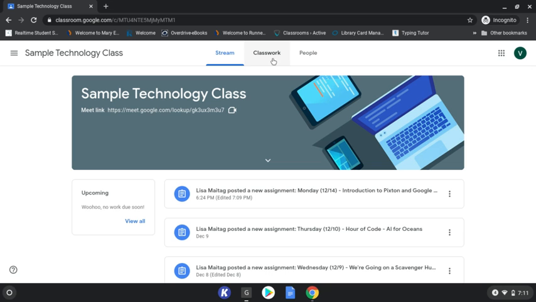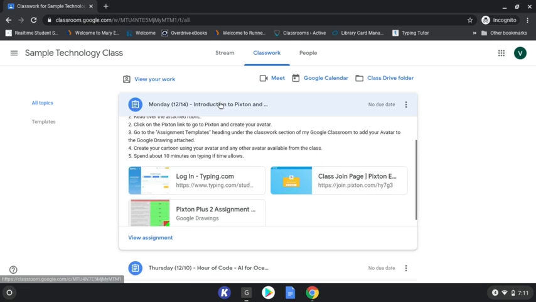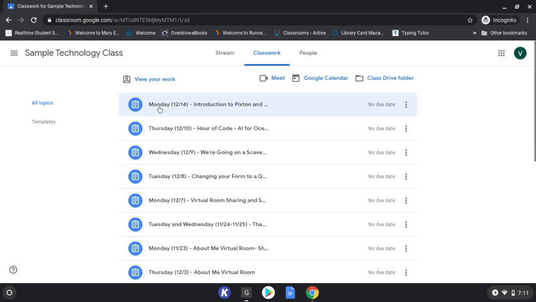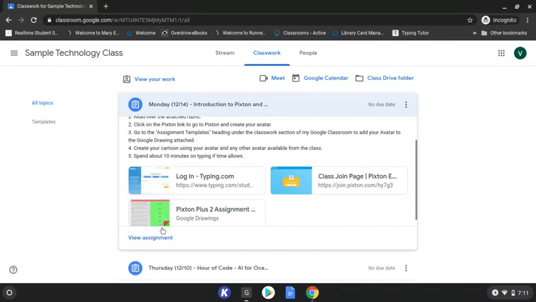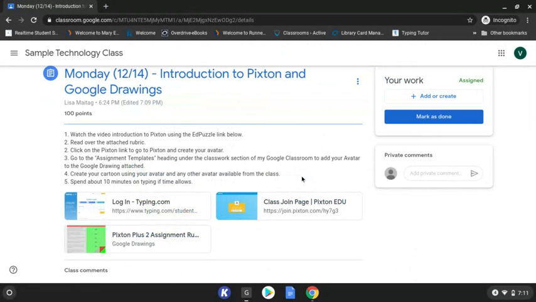As usual, you're going to come to the classwork section of the class and you're going to be working from the top, which is Monday, 12/14, December 14th, which is the first lesson in this assignment. We'll be doing this for a couple of days, probably this week we'll complete the whole thing with Pixton. Today you're going to start by creating an avatar.